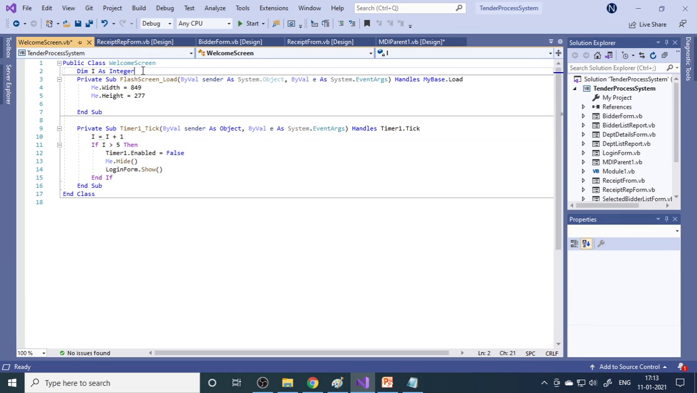Dim I as an integer, then I is equal to I plus 1. If I is greater than 5, that means if 5 seconds are over, then we'll stop the timer, then we'll hide the form, then we'll show the login form. So that's how the welcome screen comes and automatically disappears, and the login form will appear. So this is the code you are supposed to write to make this.